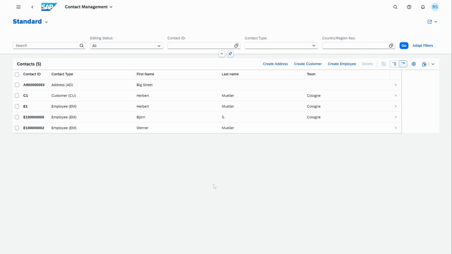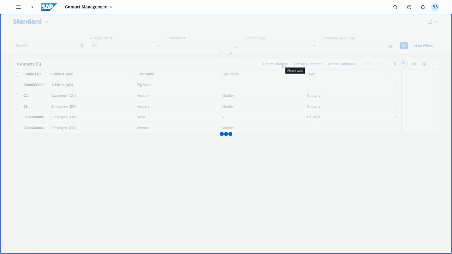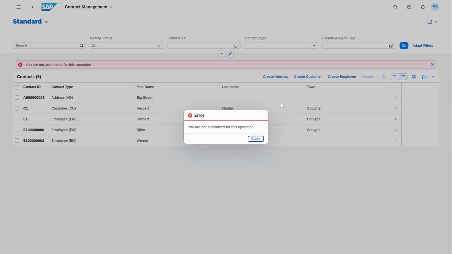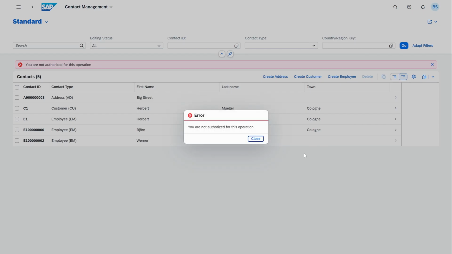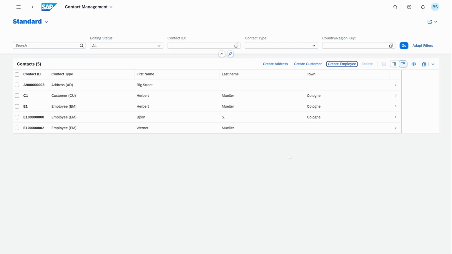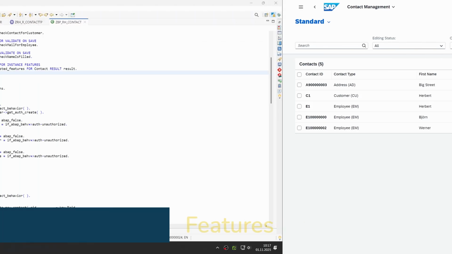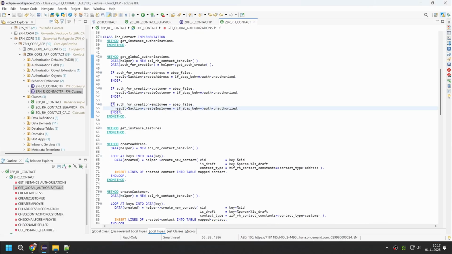For this, we open the application and refresh it. If we now try to execute a create action, we receive the standard message that we do not have the permissions to execute it. The second action is no better, so the permission restriction is working for us. In the next step, we want to implement the feature control.